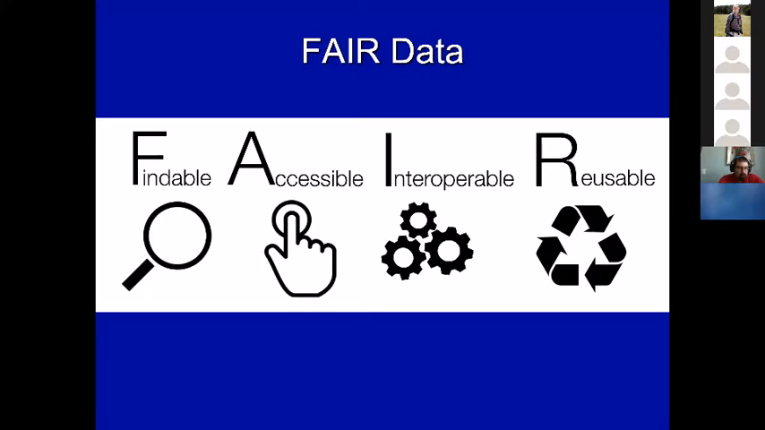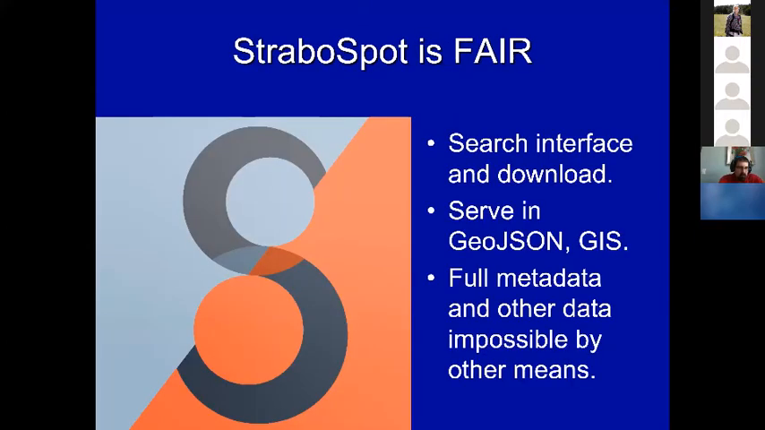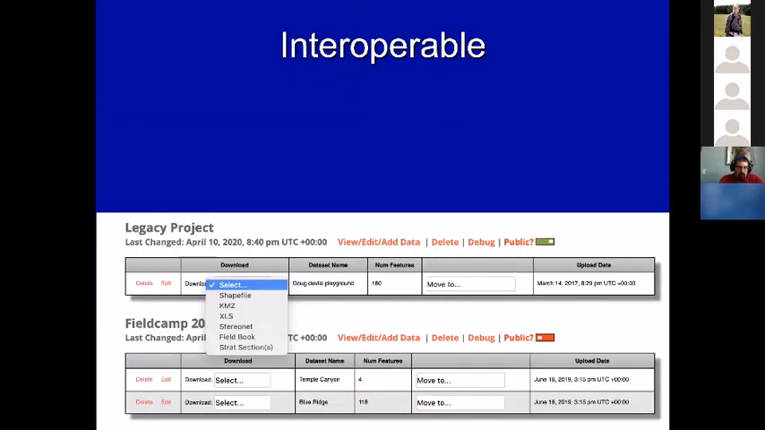StraboSpot is built on the idea of FAIR data, that all of these can happen. The search to download, you serve it in JSON or GIS, and you get the full metadata so you understand what people meant. So that's all quite important to being fair. The interoperable part, we've talked about this a little bit. Data from Strabo can come in as shape files, KMZs, so GIS, Google Earth, Stereonet, Fieldbook, and Strat sections.